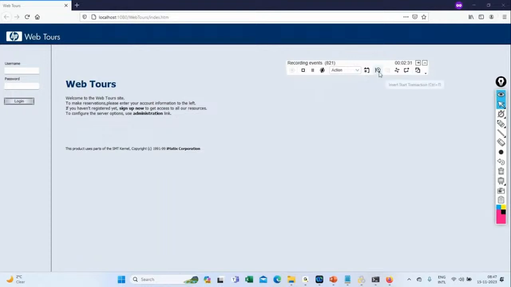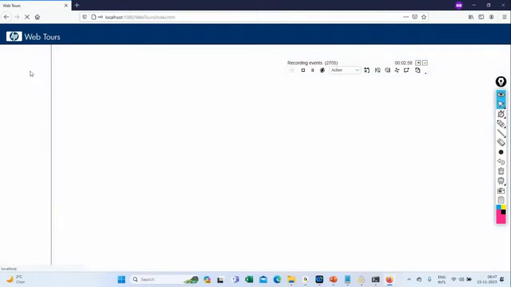So here I'm going to insert start transaction. I'm going to click on this and give it the name login, and then click OK. Once you click OK, you see this button getting enabled, but don't click it yet. First, go and perform the action over here, and then come back and click on end transaction. So go ahead and enter the username and password and click enter.